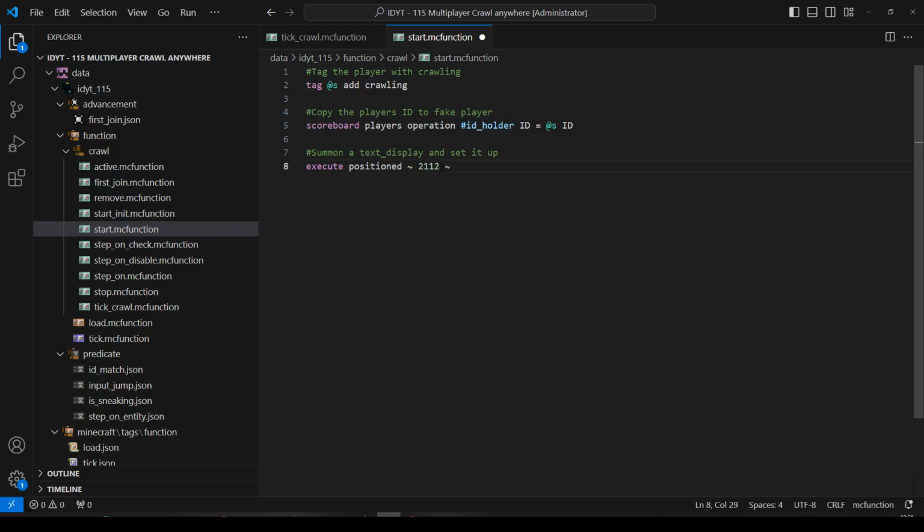And so it's very far up. Now, the reason we're doing that is because when we summon the shulker, it's going to be visible for about a tick, and we don't want that flashing in the player's eyes. So what we do is summon it up really high, and as it's taking its time to travel down, which will be very quick, it will go invisible.